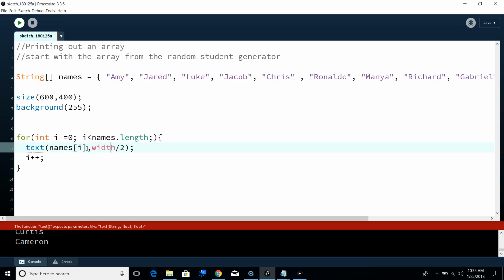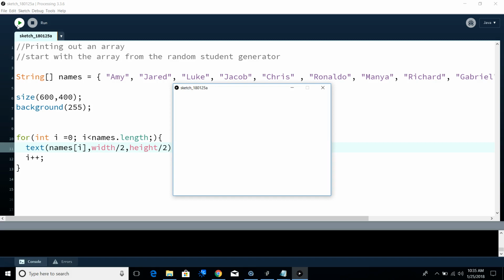So I'm going to do width over 2, comma, what's the other one? Length? Height? Okay, so now they should appear in the middle, right? Oh yeah, they'll probably appear all stacked up there. Oh well, whatever. We'll sort it out.